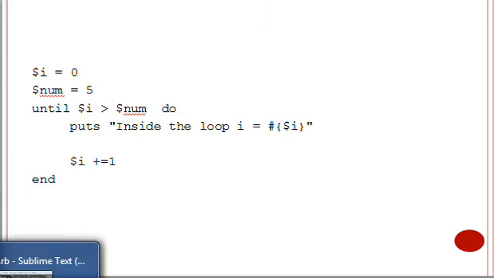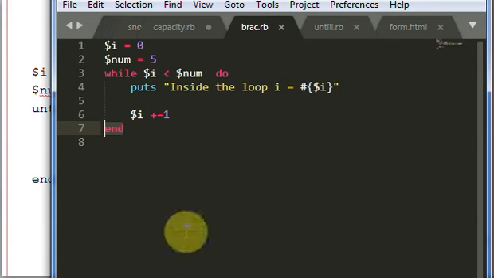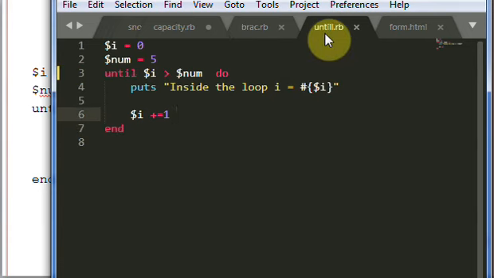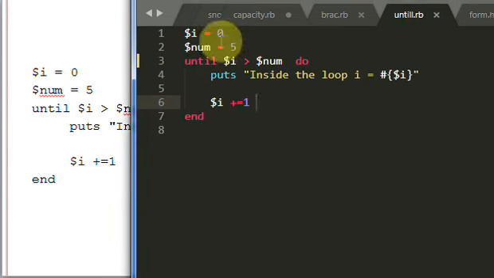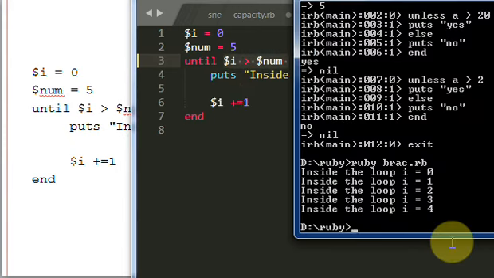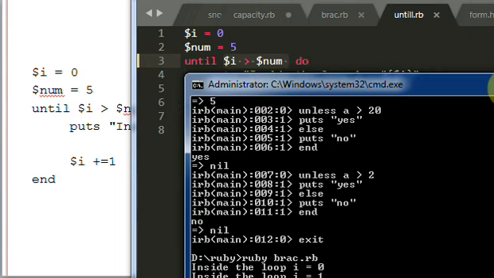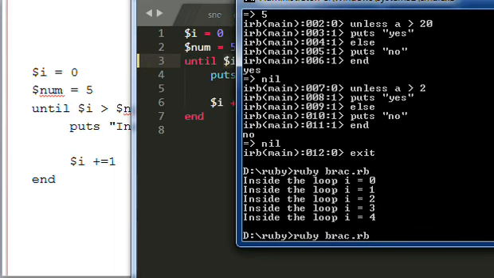Okay, so we have a program for that. Okay, so this is the program. So you can see here I is equal to 0. So 0 is greater than 5. Condition is false, right? Just see the result that you're going to get now. We'll execute this. Ruby, the file name is until.rb.